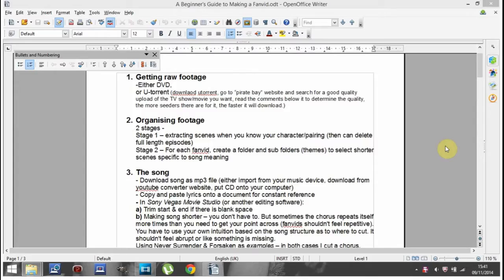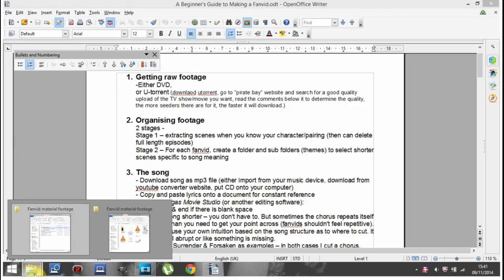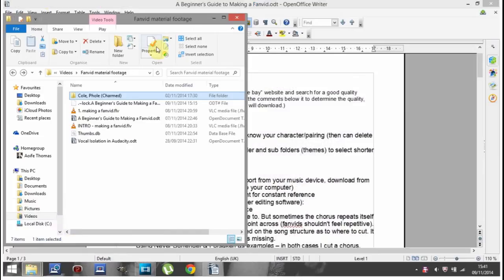Okay, so step number 2 is organizing your footage, and this is really important. And in this step, there's 2 stages to it. The first stage is, now that you have all your episodes and all your stuff from your TV show, you need to extract the scenes that you know your character is going to be in. So assuming you've picked a character or a couple to focus on, you are going to go through all your material, and you're going to make sure that you save all the things that are only relevant to what you want.